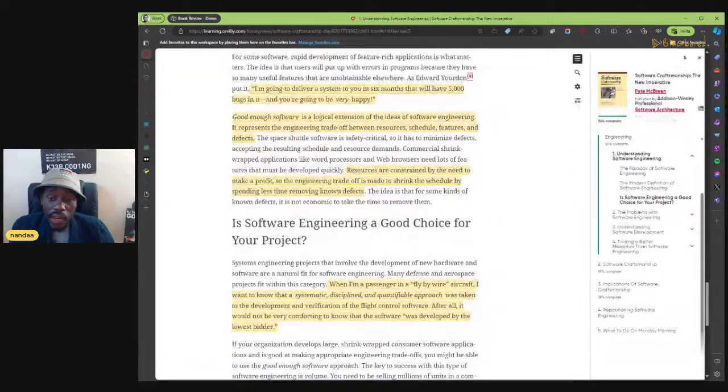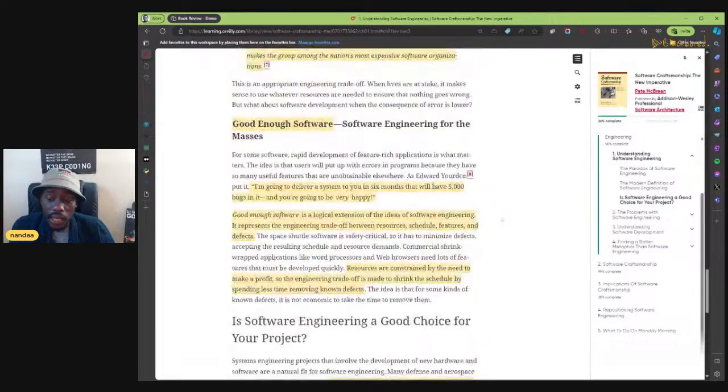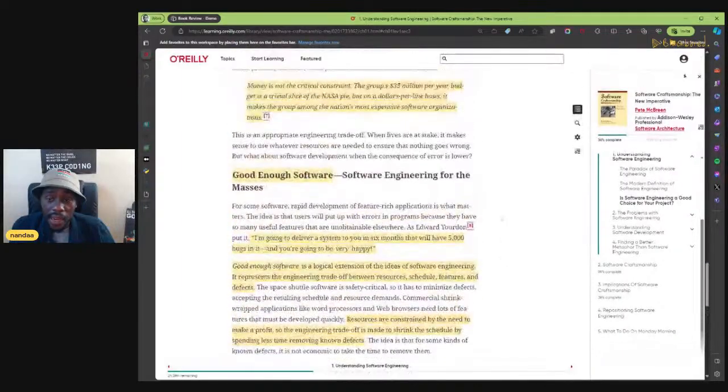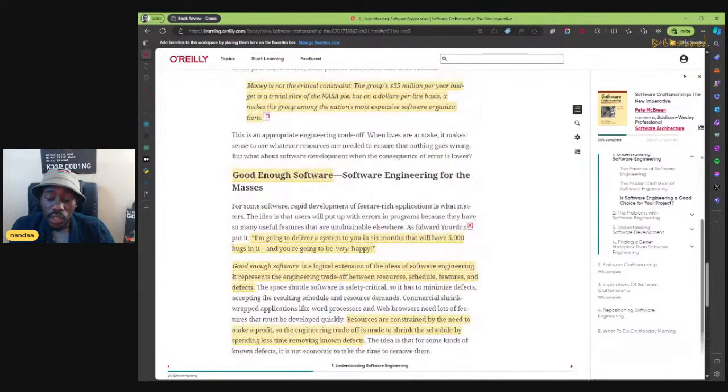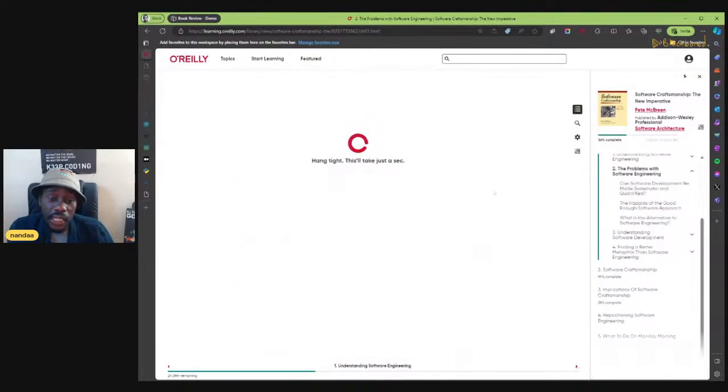But as you heard, it's not like every software needs that kind of rigor. But that doesn't mean that now you become sloppy, and that's now the answer to what software craftsmanship brings.